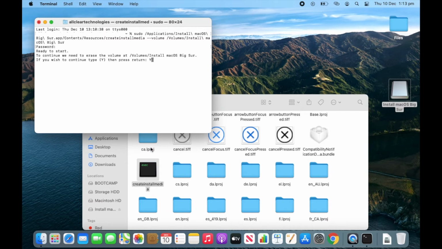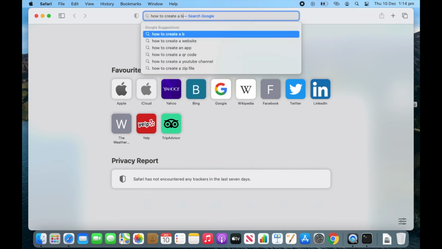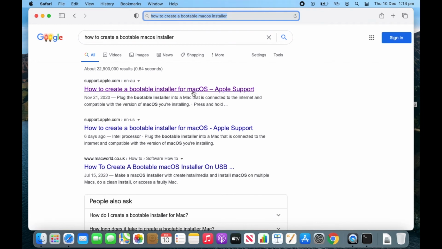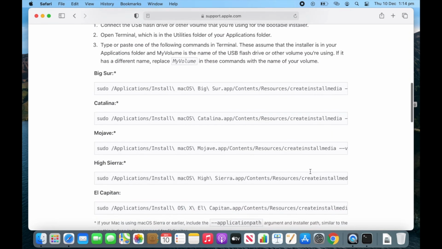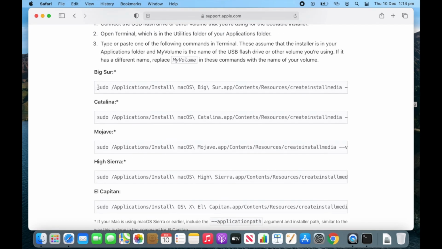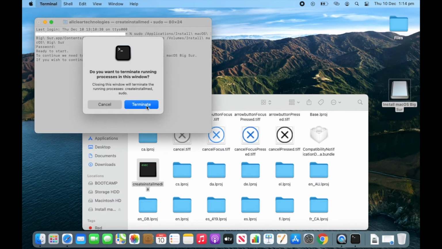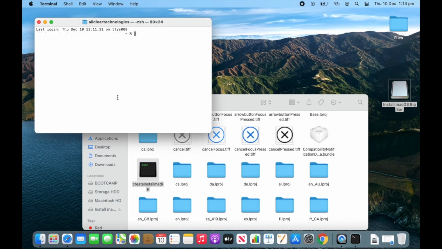Alternatively, there is also a link on Apple's website which gives you the stuff you need to type in for you. If you just type in how to create a bootable macOS installer, there will be an Apple support link. If you just click on that, it gives you some instructions like I've just told you today, and it also has it for the different versions. So you can find the version you need, and then all you need to do is copy and paste this text into a new terminal window. So I'll reopen Terminal, and then you'll just paste it.